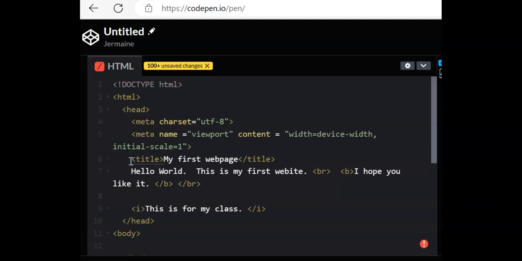If a website has different pages, each page can have its own title. So you can repeat this title and change it for the name of each page. Maybe home page, maybe second page, maybe bio page.